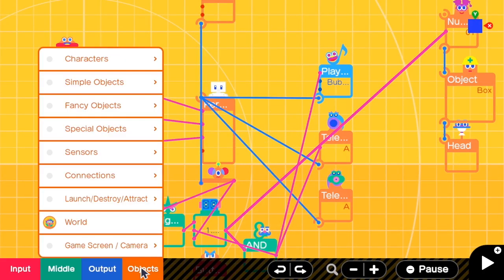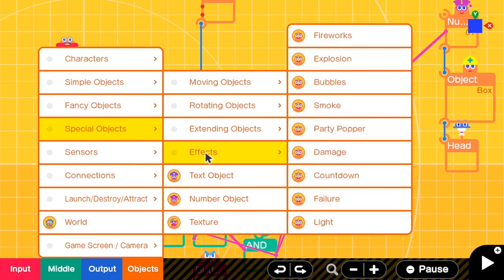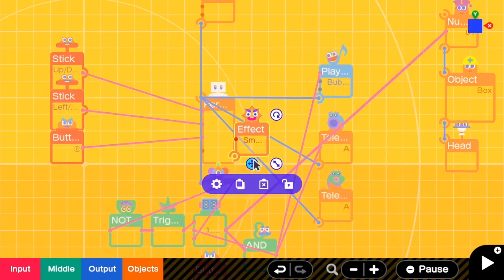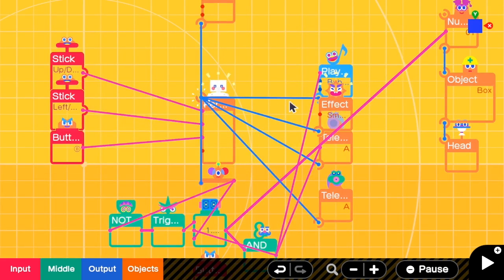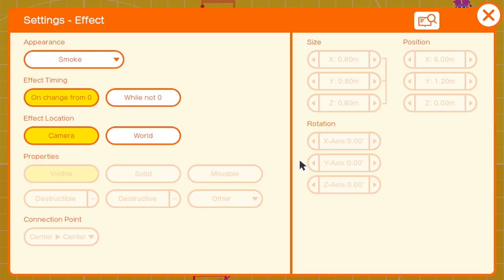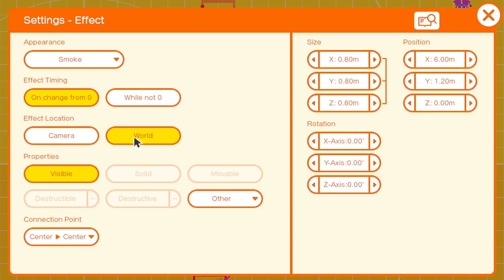Then also add some smoke. I go to the effects and then smoke. I connect this to the person. Then I go to the settings. Yeah, I want the effect location to be the world because I do not want the smoke to fill the camera. And I did remove visible.